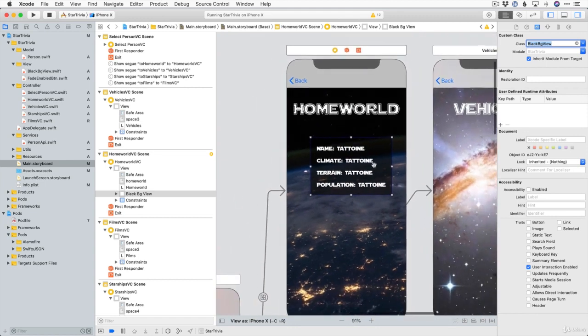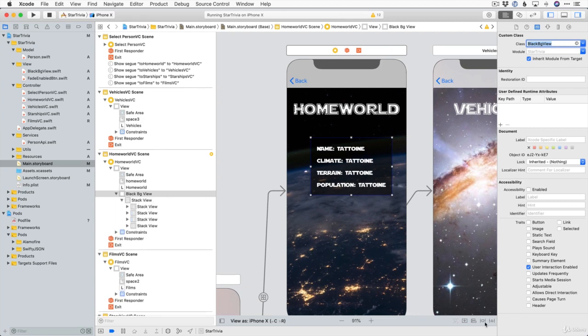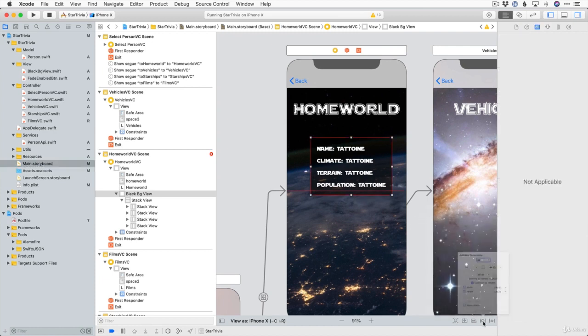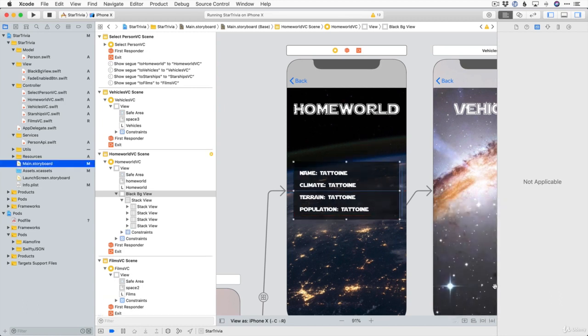All right, so that's looking pretty good. Let's go ahead and add some constraints to our parent view. All right, so we are going to say align vertically in container. Then we are going to set a height and constraints from the left and right of 20. Okay, so height and then left 20, right 20. Add those 3 constraints. Very good.